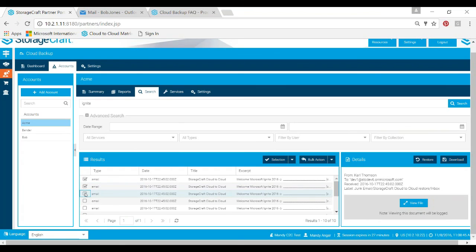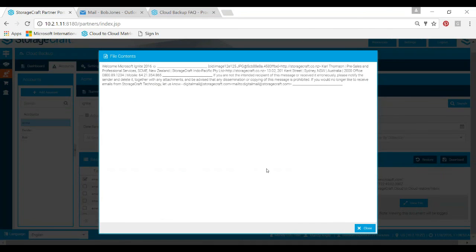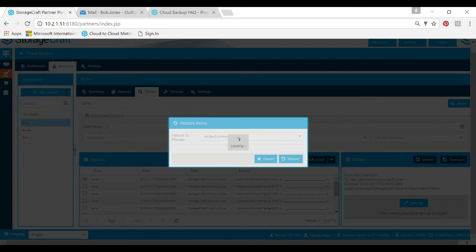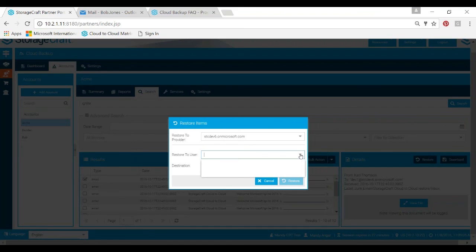You can restore multiple objects or single objects. Just select the one that you want. You can click on it to see the contents if you'd like. And then we move to the restore. Select restore. And again, you can restore to the original owner or a different owner. And you can title your destination.